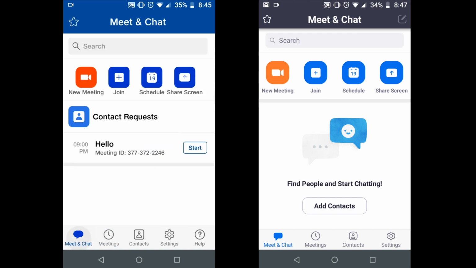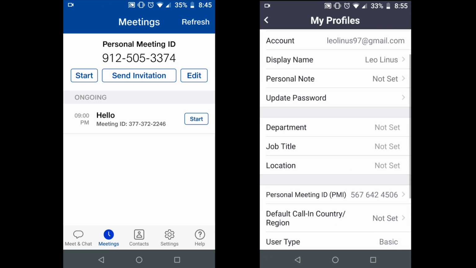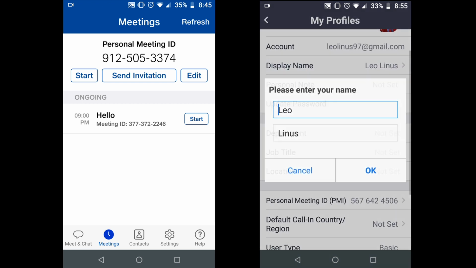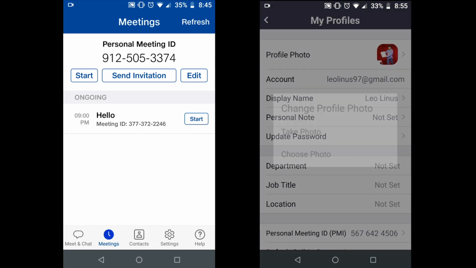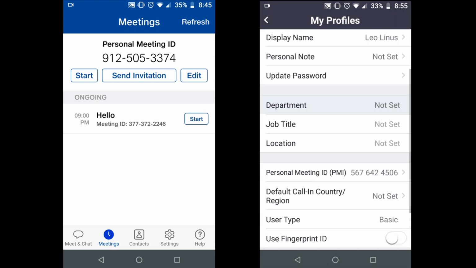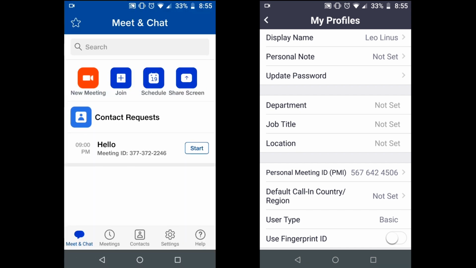Okay, I see in this meeting it's scheduled for 9 o'clock, same as Zoom. Let's get back to Zoom. Clicking on my profile, I have these options. I can change my name, I can change my profile photo. Okay, I have this department, job title and location. I'm clicking on it, but there's nothing happening. In the free version of Zoom, you cannot change this stuff.